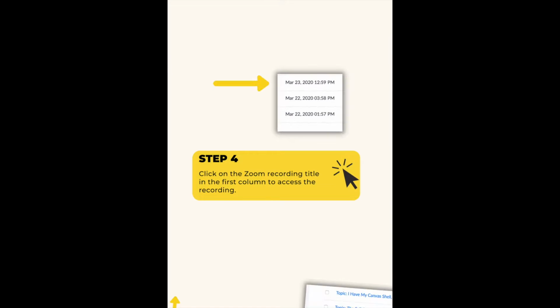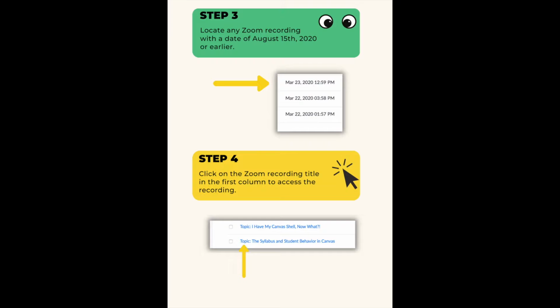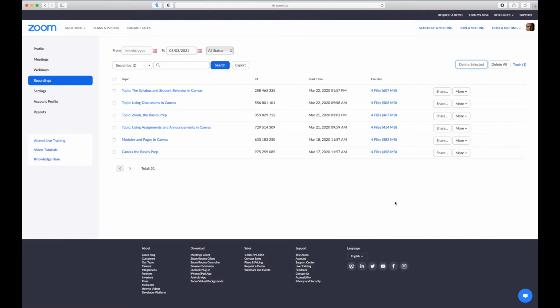So step 4 will be to click on the Zoom recording title in the first column to access the recording. So these are, again, all our recordings. Once I've identified a date, like this one, March 22nd, 2020, I know that will be deleted beginning in June. I will click on that.